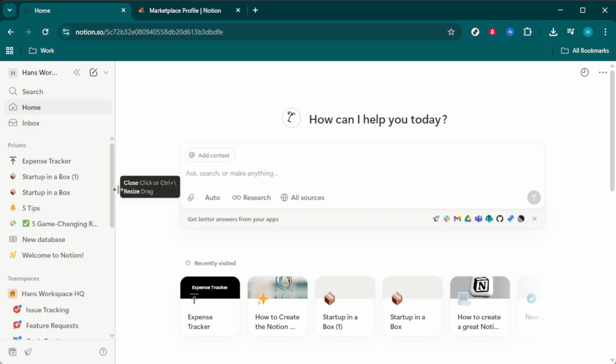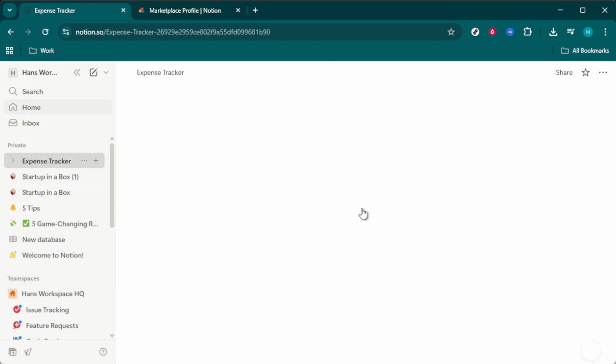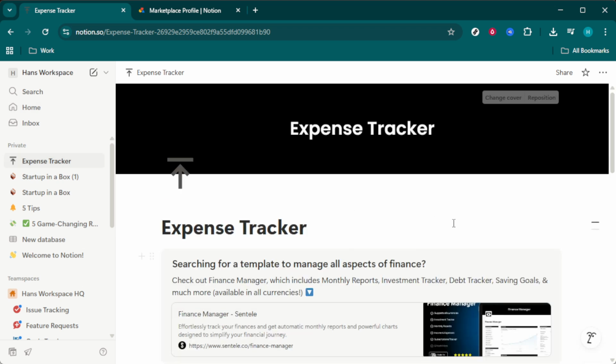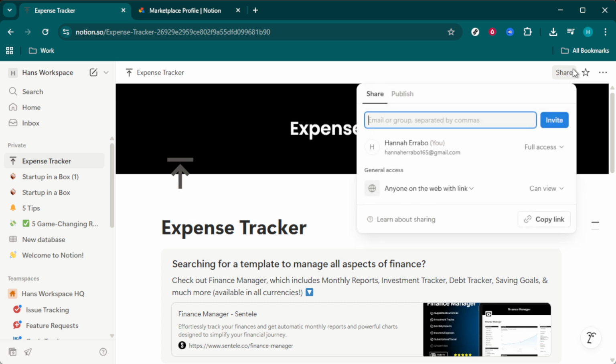Once on the site, you'll see various template options in front of you. Browse through these templates to find the one that's perfect for you to sell. Click on the chosen template and it should open up within Notion, ready for you to proceed with the next steps. Once you have your template open, take a moment to ensure it's exactly how you want it, as this will be your product.